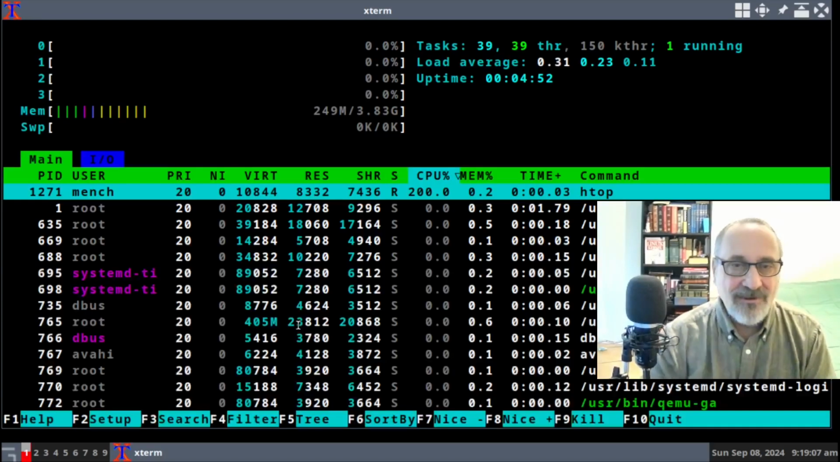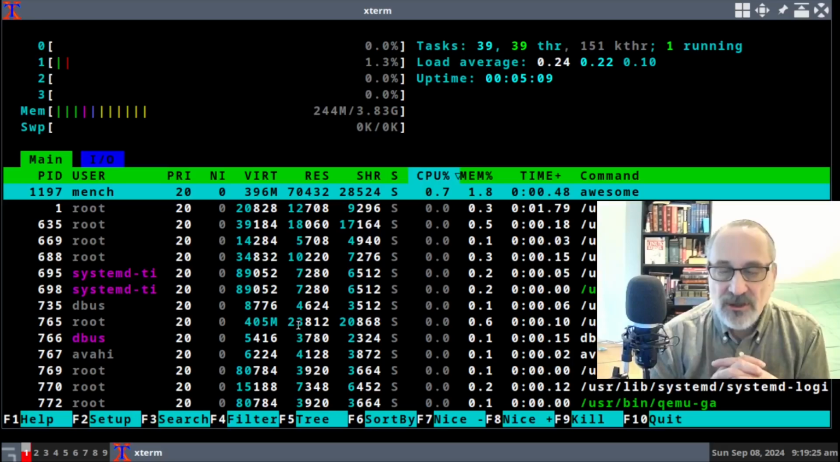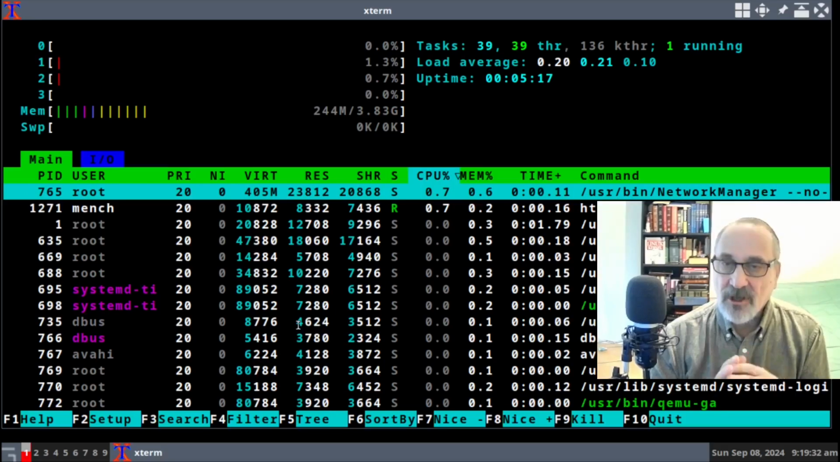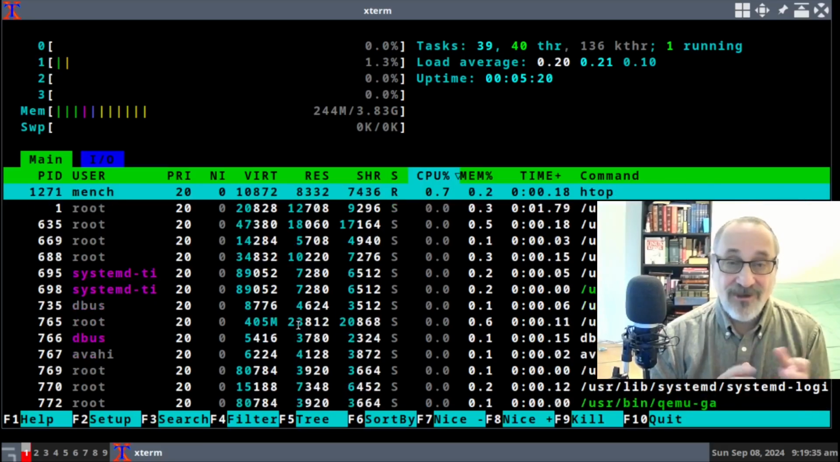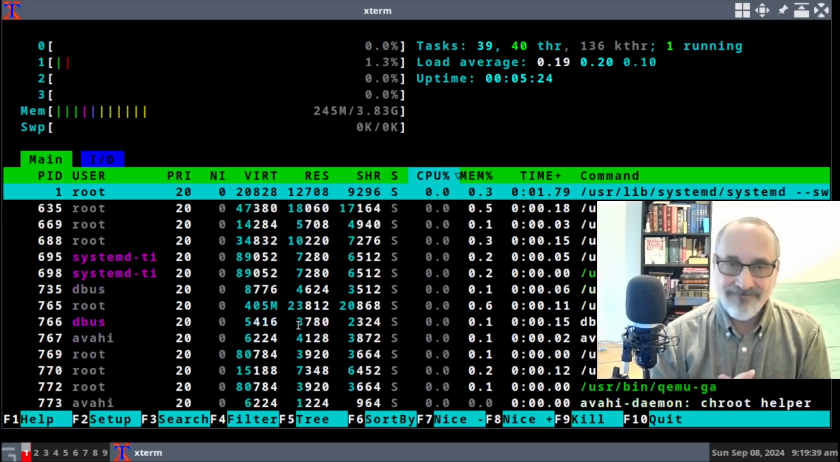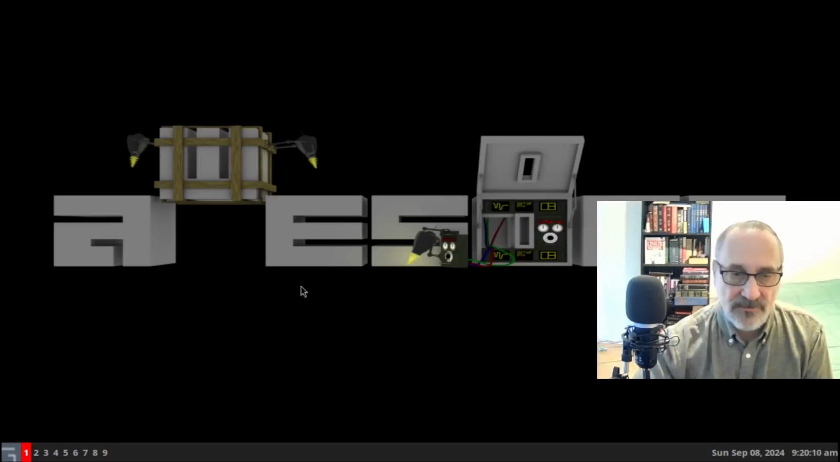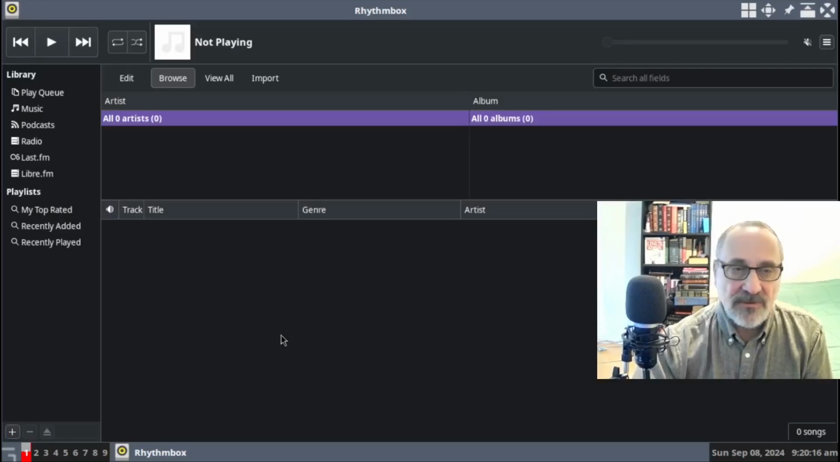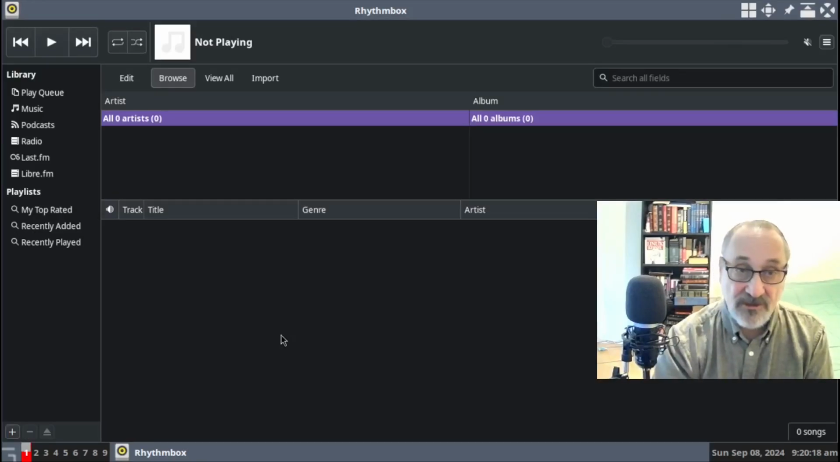Let's do an htop. This virtual machine has 4 processors, 4 gigs of RAM, and no swap. I've been up and running for 5 minutes, and I'm running at 244 megabytes of RAM. Nice. Now I have Rhythmbox for music. Oops. Remember I took out VLC? Well, now I have Rhythmbox for music. Don't have any music in here.